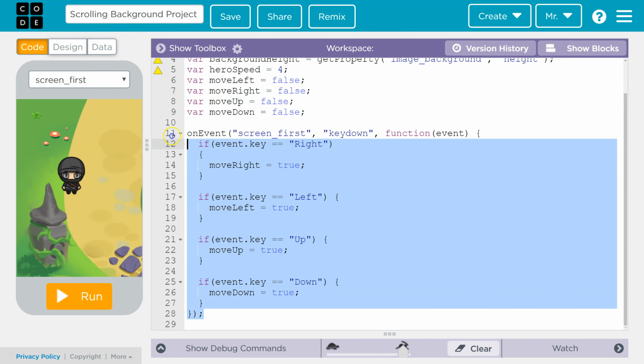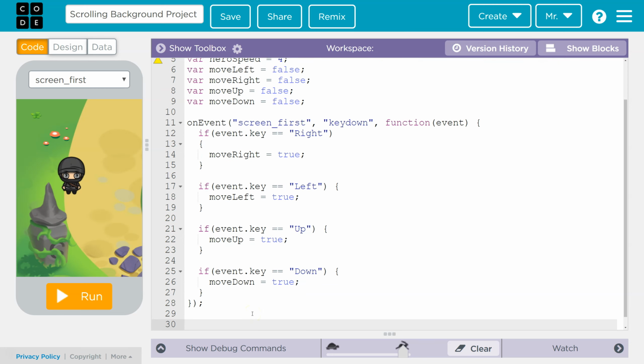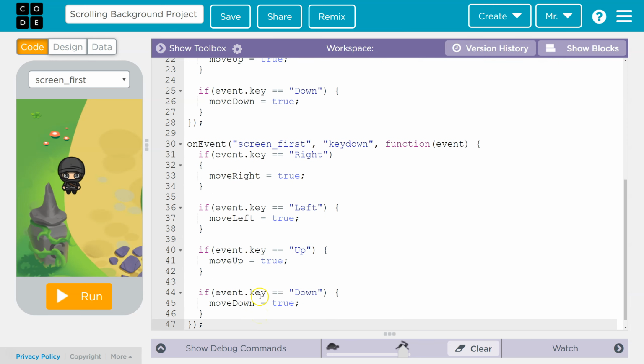minor changes. So we're going to select it all. We're going to do Control-C, go down a few lines, and then Control-V to paste it. In this case, we don't want key down. We want to detect when key up. And instead of setting move right and move left and move up to true, we want to set it to false. If the key's up, we're not trying to move in these directions. So there we go. We've got an event listener that's going to detect when we press down a key, and an event listener that's going to detect when we press up a key.